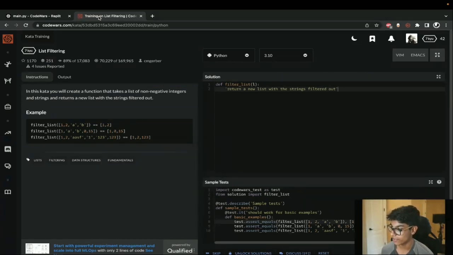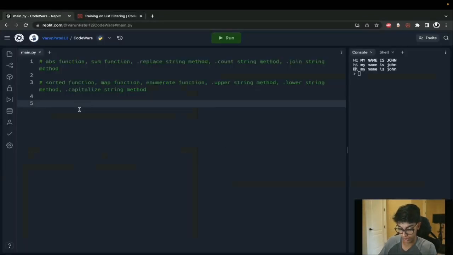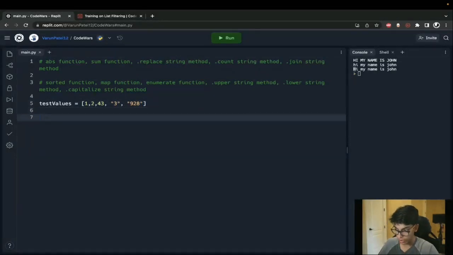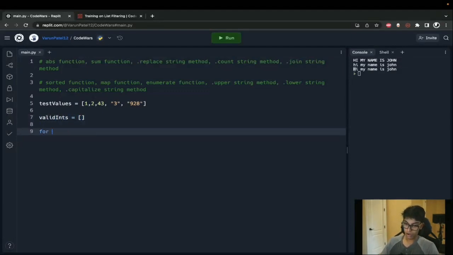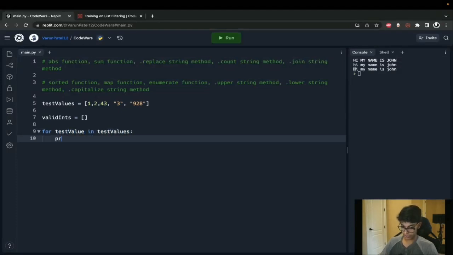So if I have a try and except, and I want to basically only have, so again, let's bring it in here. Say test values, right? Throw in some numbers in there, right? And it'll test out some strings. Cool. What we're going to do is let's have an empty list, so we have valid ints. For test value in test values, just print those out. Everything's working. Perfect, everything is working fine.